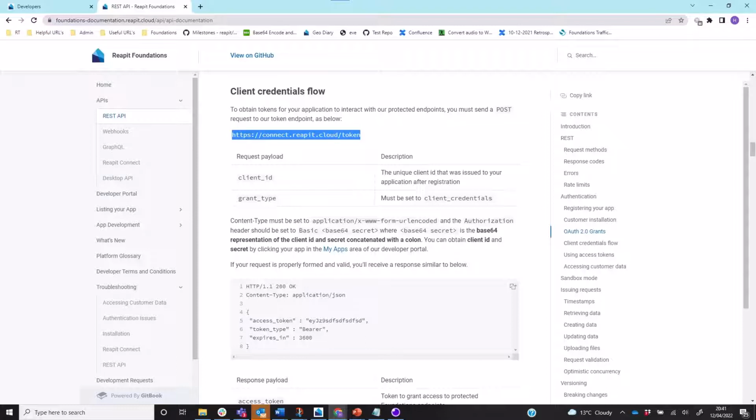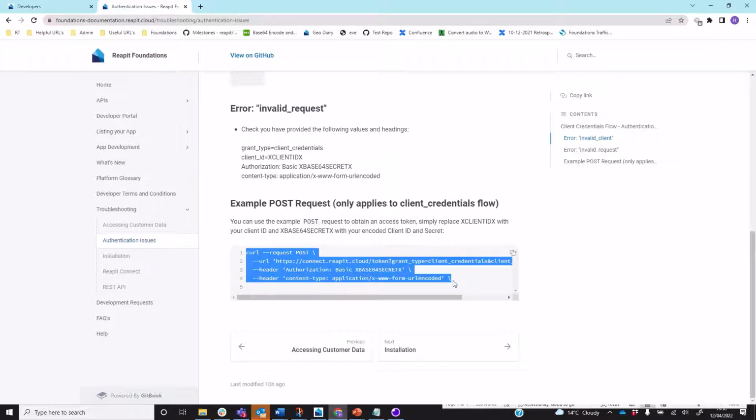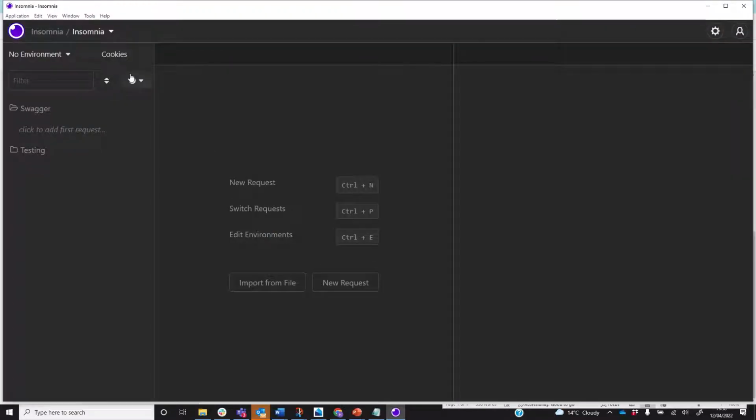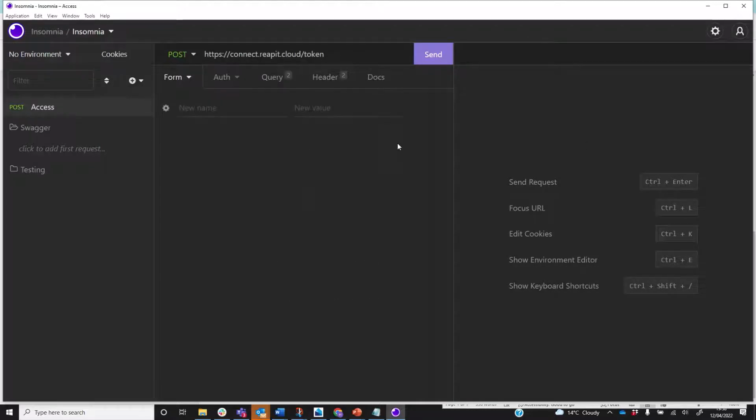To do this, we must post to our token endpoint, connect.repit.cloud/token. The easiest way to set this up is to use our code example, which you can see on screen. I'm simply going to copy the curl and add it as a post request in Insomnia. So I'm going to set up a new request and call it access, change the method to post and click create and paste the curl.